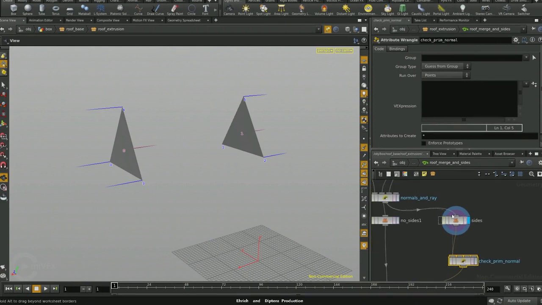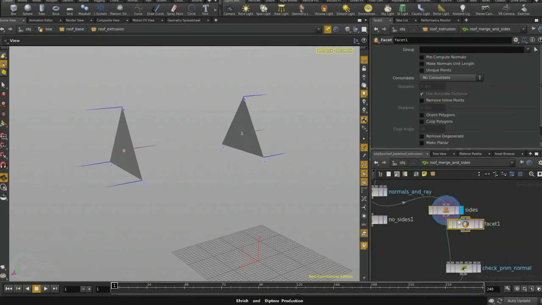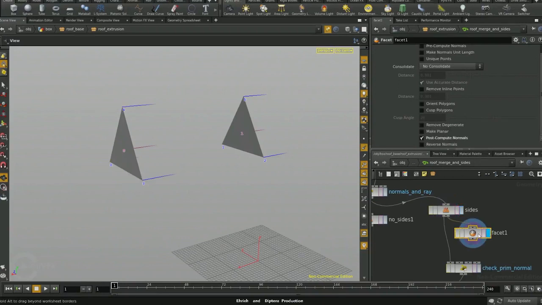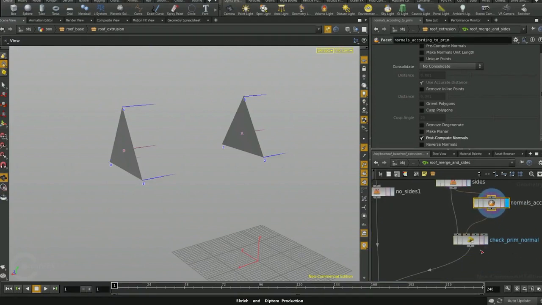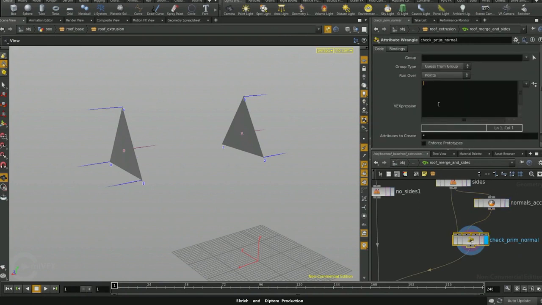What we will do is a very small cute trick: we want to bring facet and we want to post compute normals. And as you can see, it will compute the normals of the points according to the face. So we will call it normals according to primitive. However, this will be an indication that something is wrong because the results of these two differ. So that will be our driver, whether we need to check this stuff.